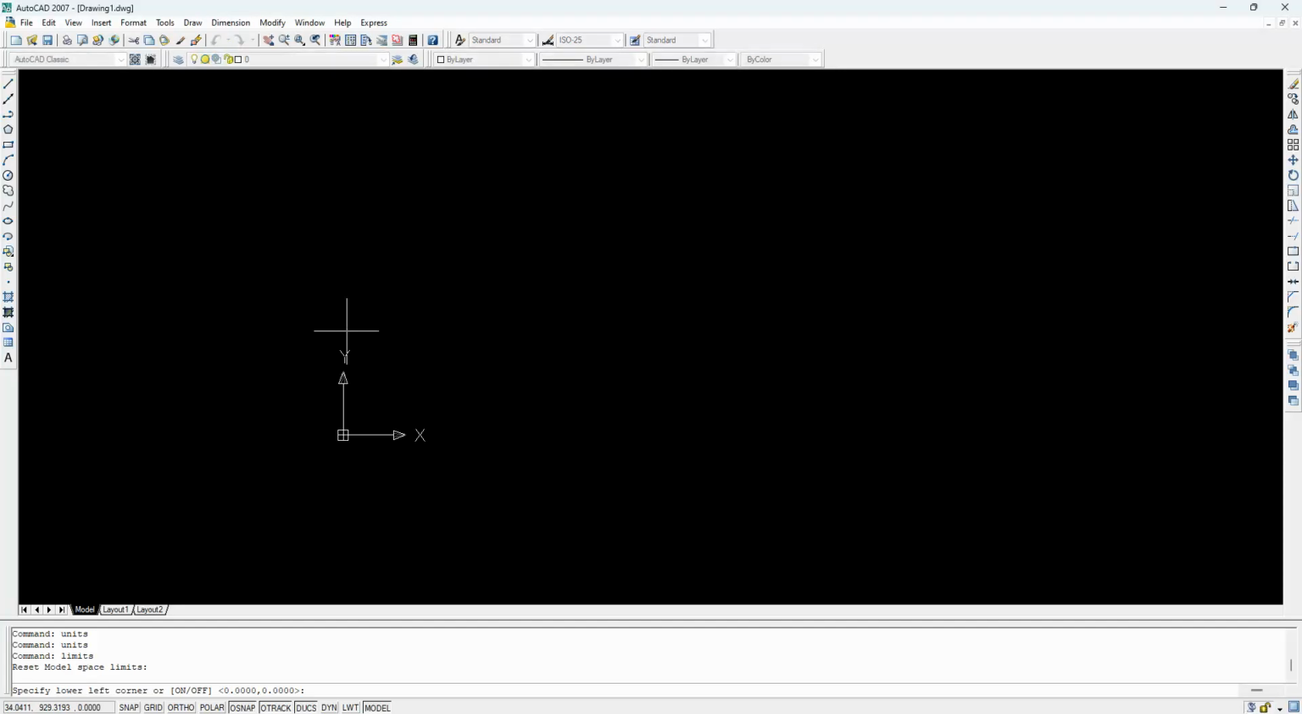After that, you go for limits. Usually the lower limit is 0,0, and based on the drawing, we'll be setting the upper limits. For this drawing, I'll be setting 200, 150. Then zoom, enter, all, enter. So these are the initial steps you want to do. After that, we proceed with the drawing by drawing the circle.